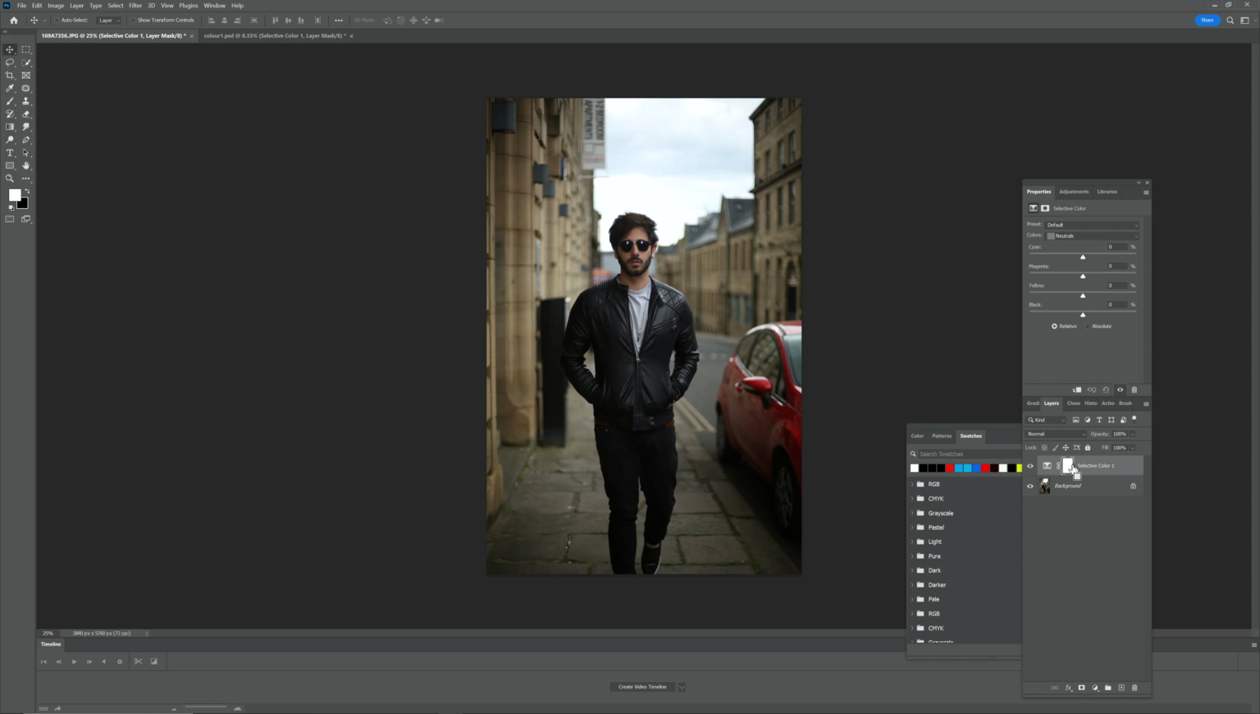Now keep your eye on the white square. Can you see that, guys? We're inverting that because white reveals and black conceals. So I'm going to take this paintbrush and slowly go over his jacket. Now notice what's happening as I do that. It's showing you which part of the image I'm coloring in. In this case, it's the jacket.